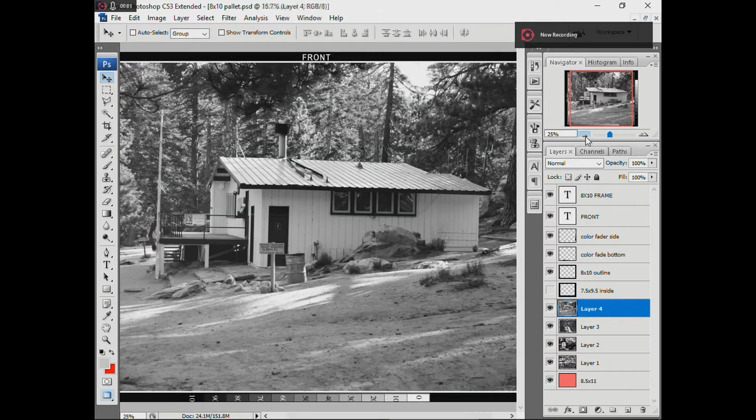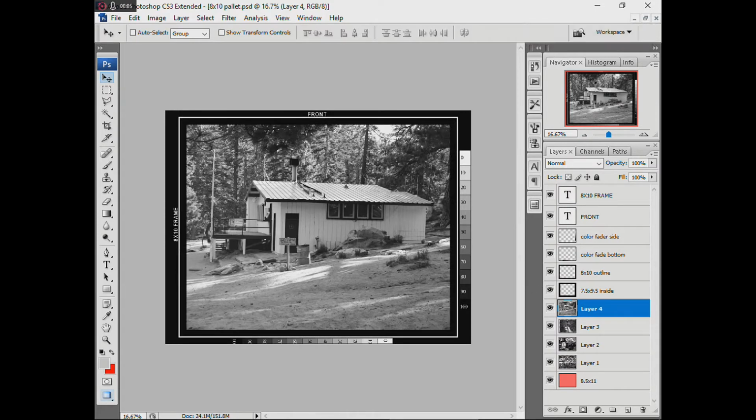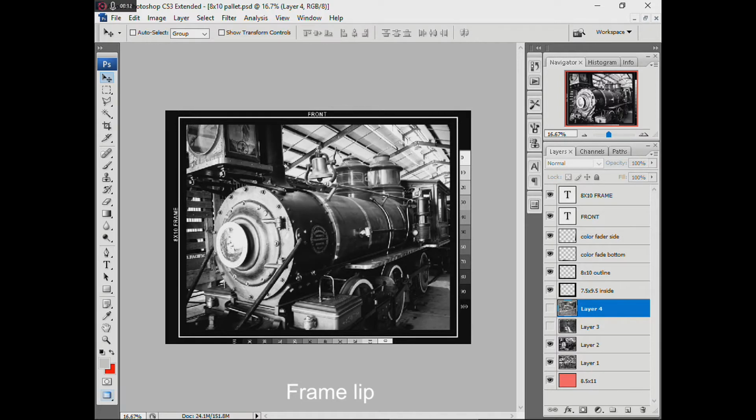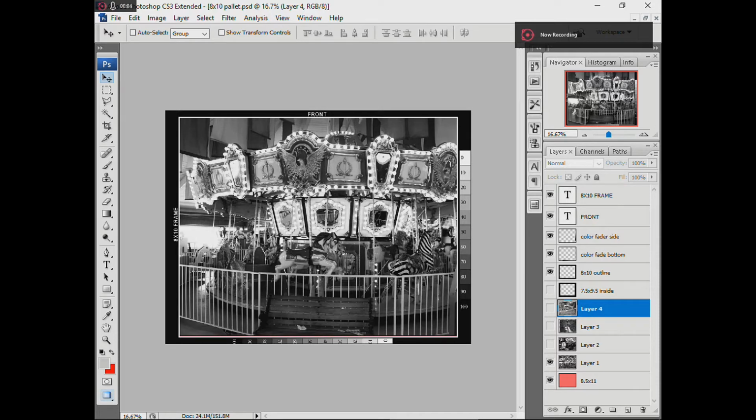Okay, now we can pull back and just check and see if our images will look good in the frame. And these look pretty good. So we haven't cut off so much that it's going to distort the image any. And now definitely remember to turn that off before we print, or we're really going to ruin the image.